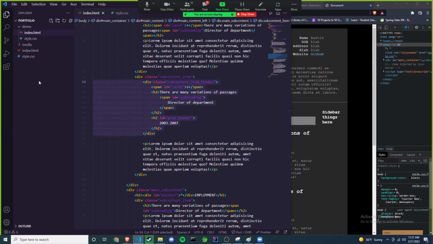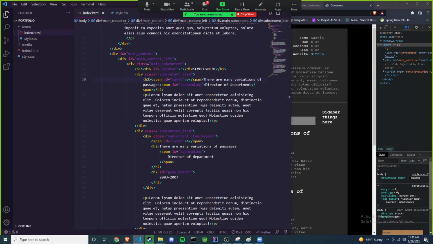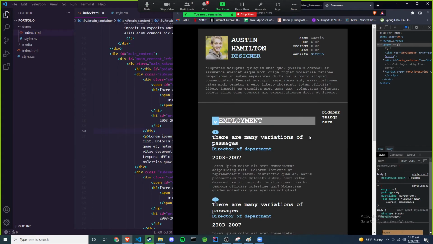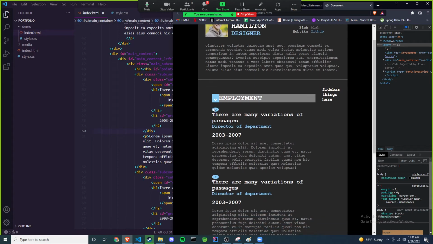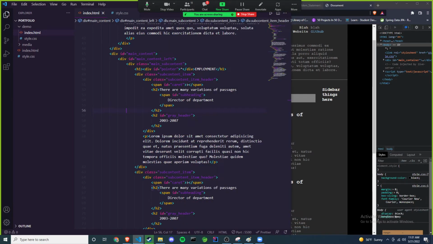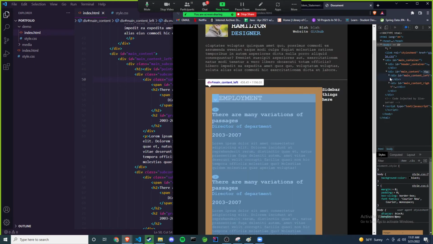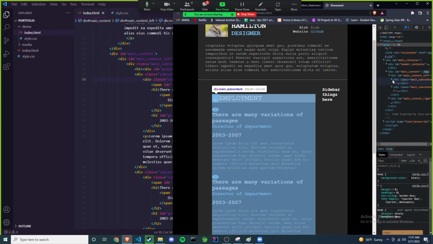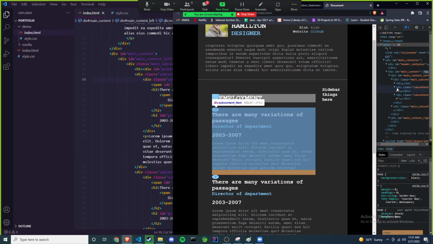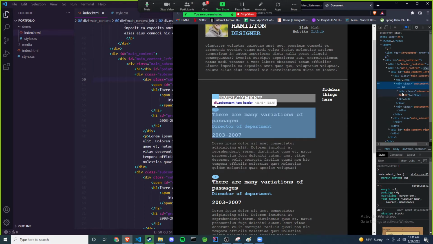And actually, I will copy this and replace the rest of these sub-content headers with this. The reason I'm doing it this way is because eventually I'm going to flex this sub-content item header. If you want to take a look here in main content left, main sub-content. So this sub-content item header, I want to flex these. I want these all on the same line, and so I want the pointer to push the H2 to the right.